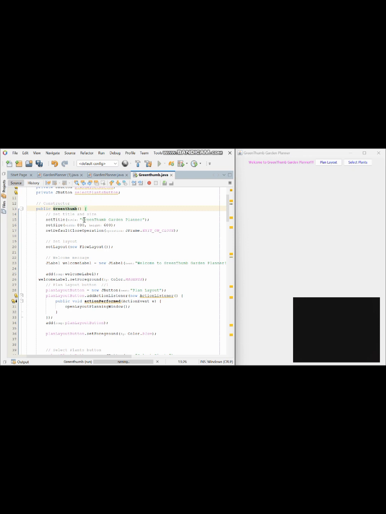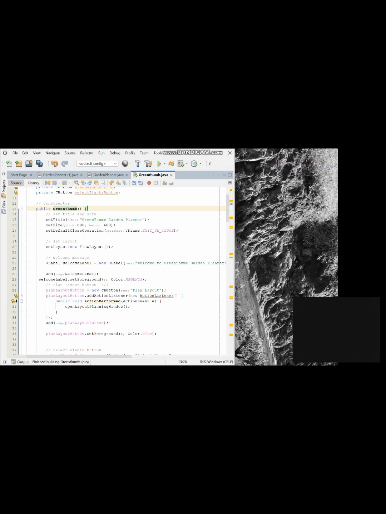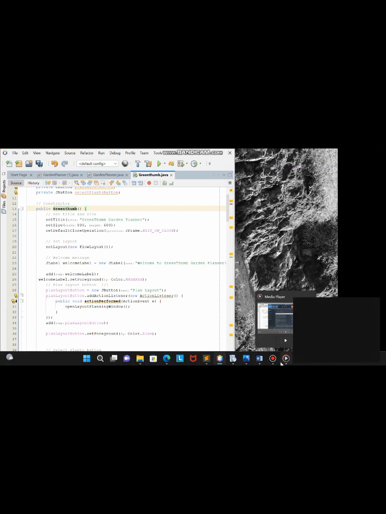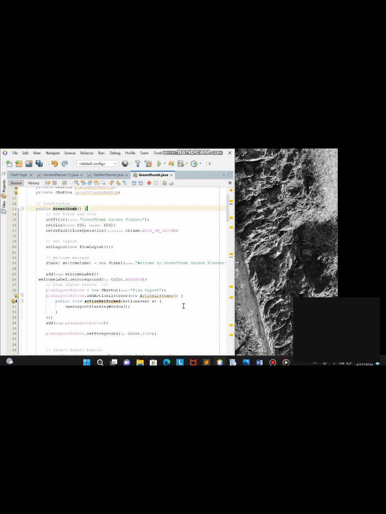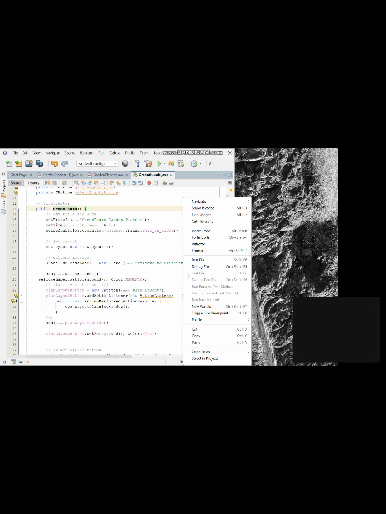This is the title. We set the size also. We set the default close operation, which will allow us to close this main window. When we click here on this close, it works. When our project doesn't have the setDefaultCloseOperation, this close will not work.